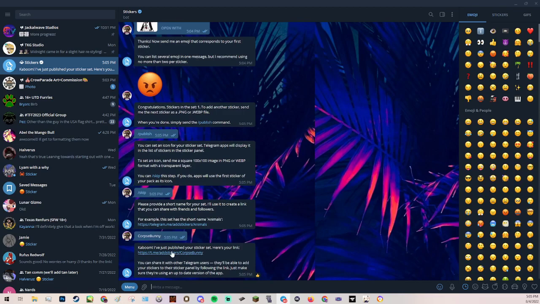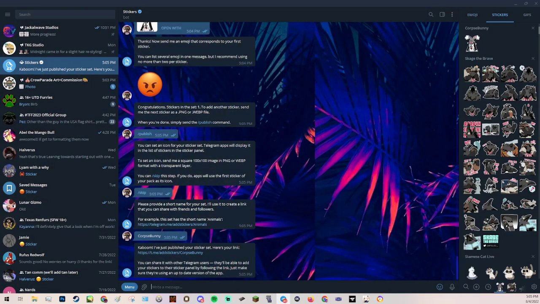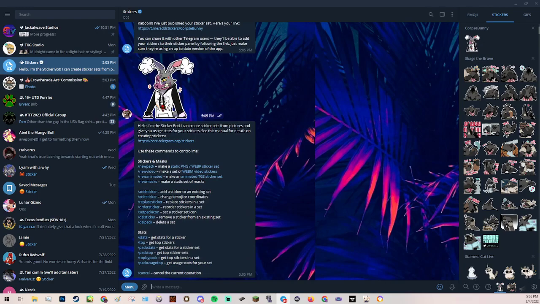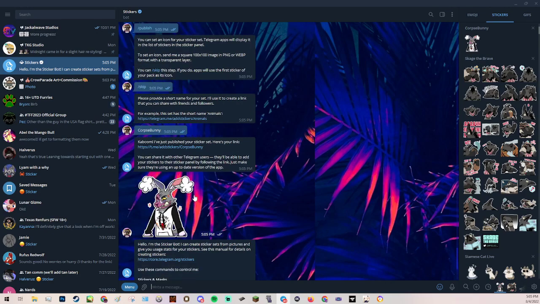Alright, and then we got the stickers. So if I go ahead and click on these stickers, there is the sticker pack. I'm going to add that, and if I send it, it's going to show up. But yeah, see? The sticker works, and I am very happy that it works.